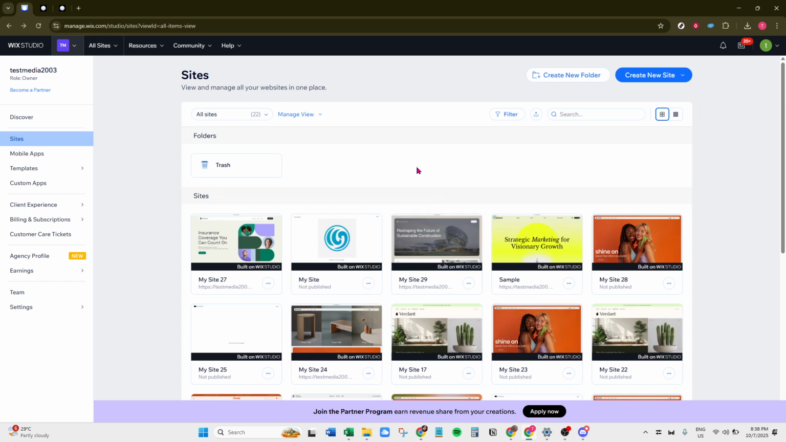Whether you're embedding a custom form, adding an interactive map, or doing something as simple as installing a widget, knowing how to add HTML code can be incredibly useful.